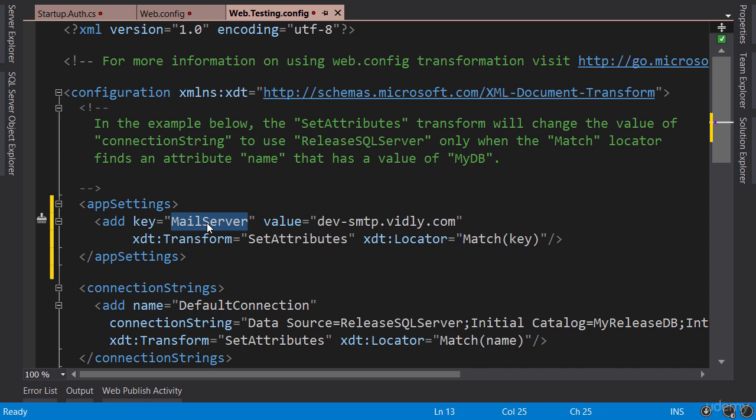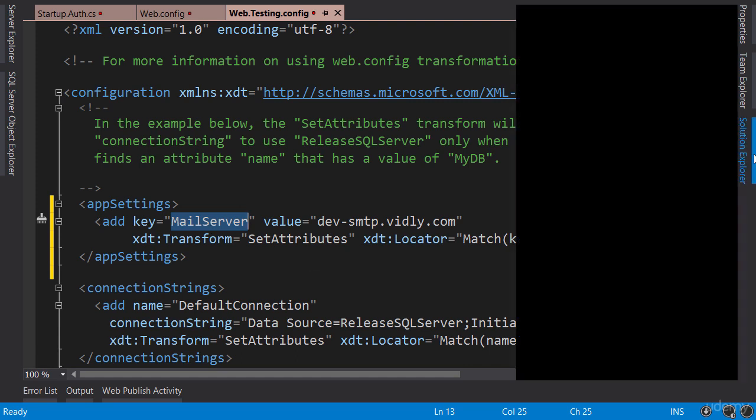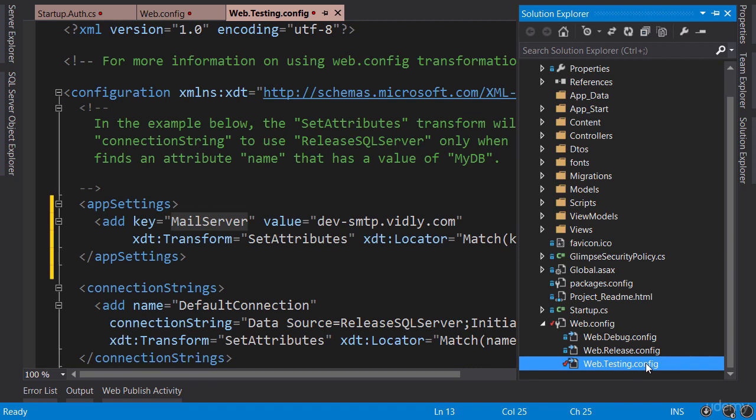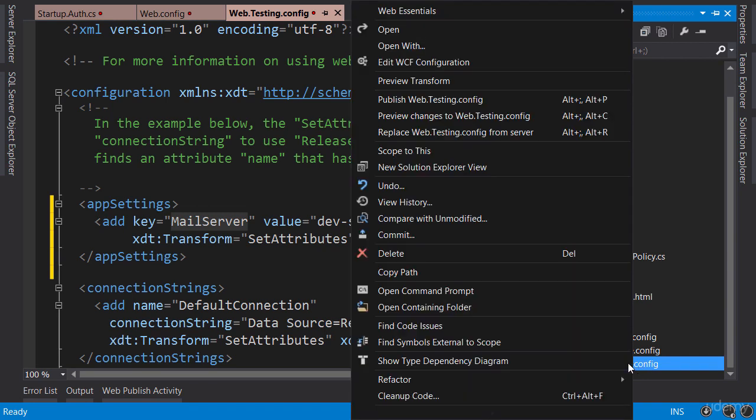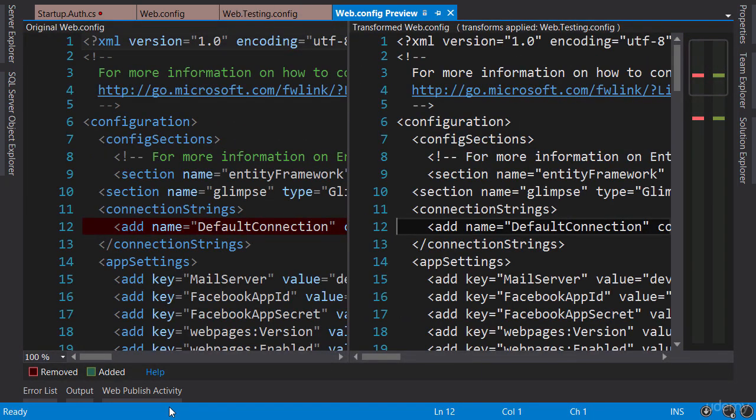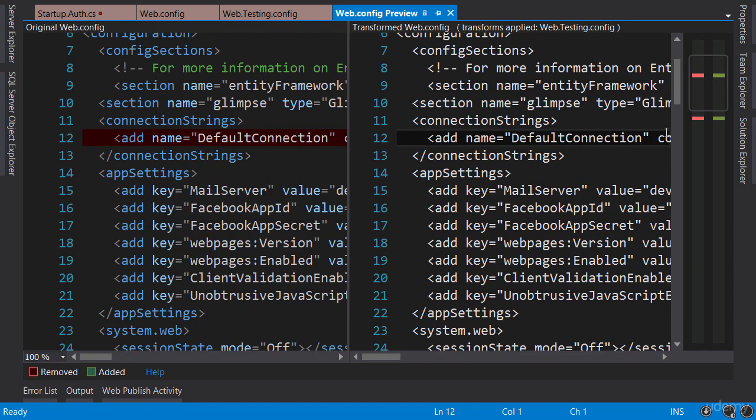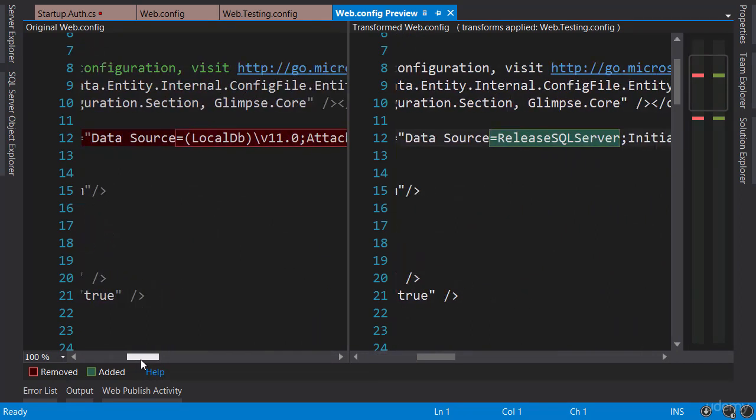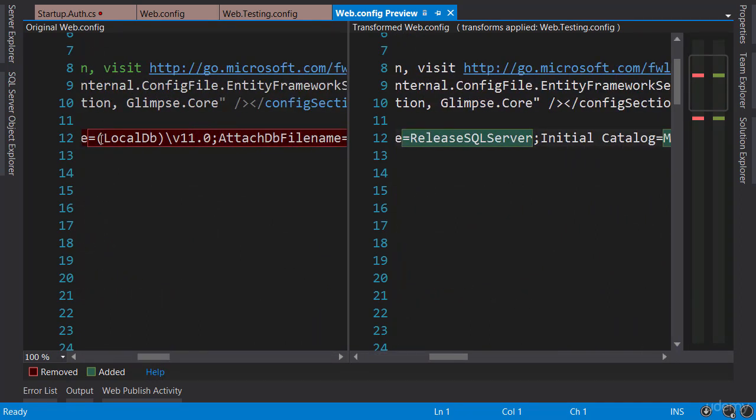Now let me show you a technique. We can always preview the output of this transformation. So in Solution Explorer, right-click web.testing.config and select Preview Transform. So on the left, we have the original web.config, and on the right side, we have the transformed web.config, which is for the testing environment. You can see we have 2 changes here. One is for the default connection. If we scroll to the right, look, this value, the connection string on the left side, is replaced with the one on the right side.